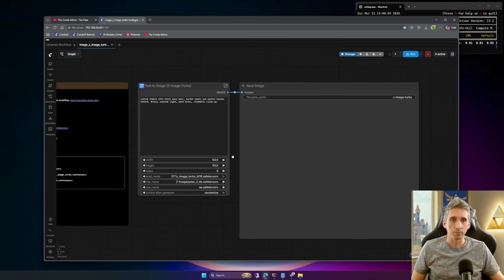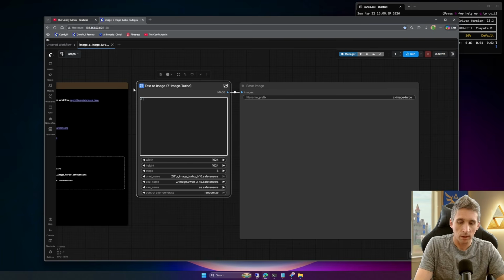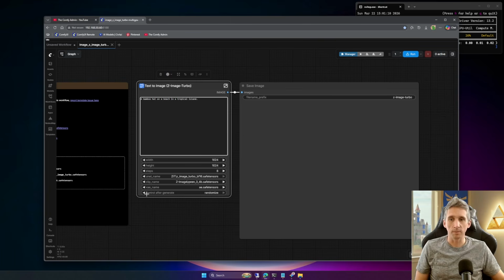Now let's generate. I'm going to change the prompt to a bamboo hut on a beach in a tropical island. Just keep it kind of simple. That's why I'm doing this, because we're just trying to generate. Okay, we can have fun with an LLM, and I'll show you that really quick, but let's just do this. Okay, we're gonna hit run.